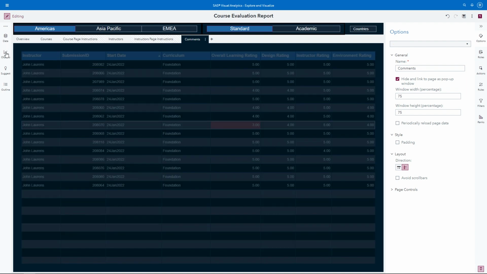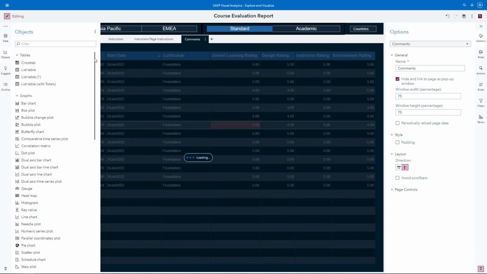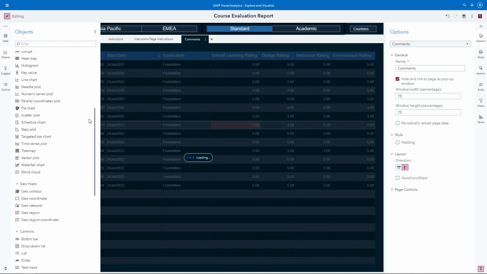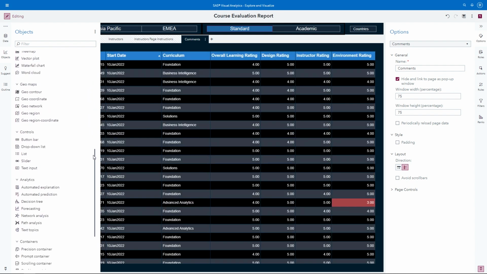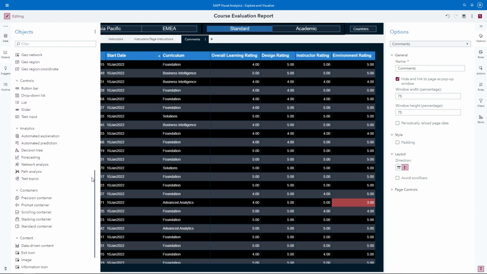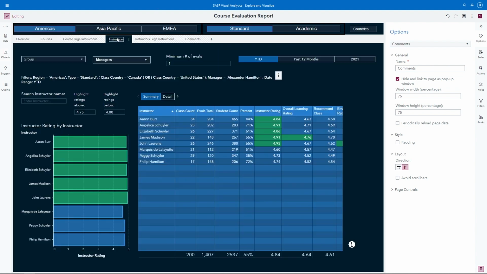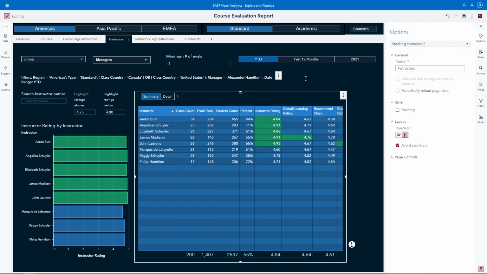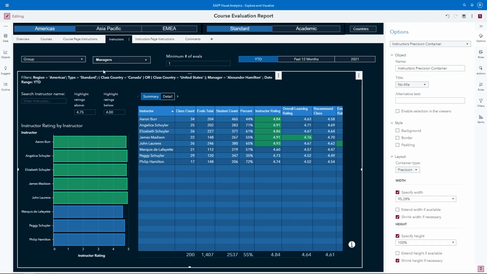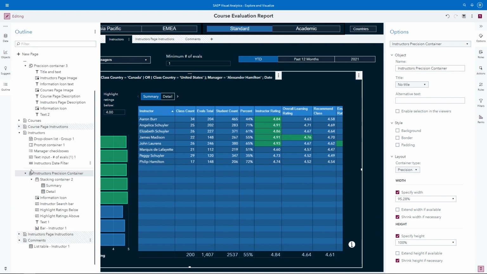So container objects can be found in your objects pane underneath the containers group. If I look at the containers group, I see the precision container, the prompt container, scrolling, stacking, and standard. On my instructors page, for example, I have a precision container that's being used for all of the objects that are not page level prompts. I can see this in my outline as well.